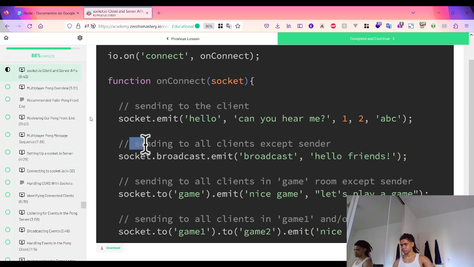And we can see that this will send to all the clients except the sender. So all the clients except the one that is connected on this socket. We would use this, for example, in our chat. When we receive a message on this socket, we can then call socket.broadcast.emit and forward that message to all the clients except the one who originally sent it, because that client will already have that message.